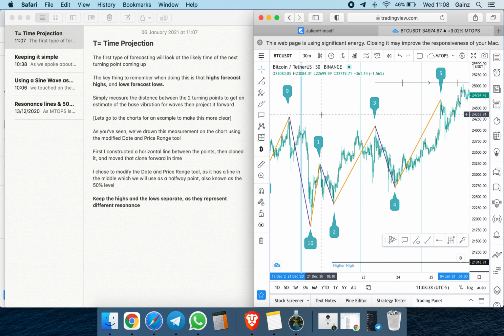The resonance between these two highs and these two lows are different. And just on resonance for a second, all of this has been derived from quantum science, mass consciousness, the unified field. So it's based on natural laws.